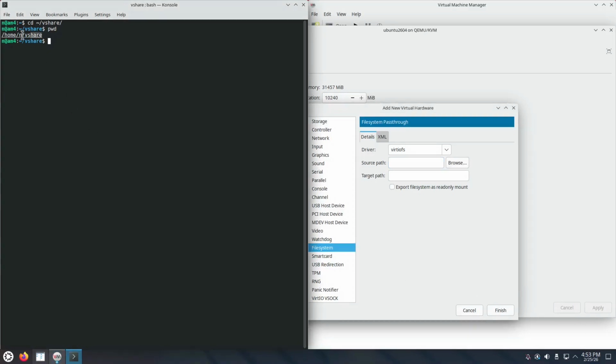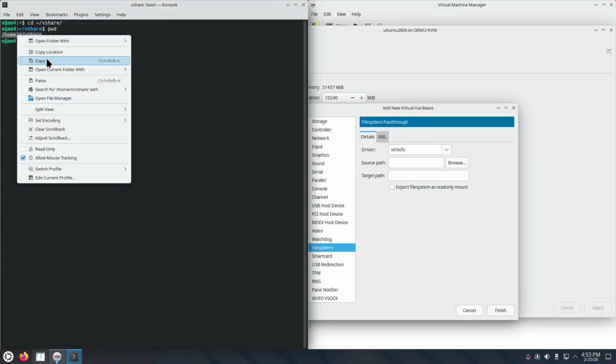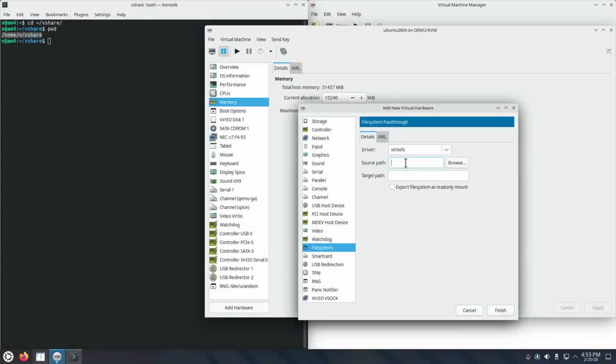Let's copy paste the full path. And target path is similar to a tag, so we're going to name it vshare. And we're going to have the directory shared between the virtual machine and the host be read-write, so we're not checking the checkbox export file system as read-only mount. Finish.